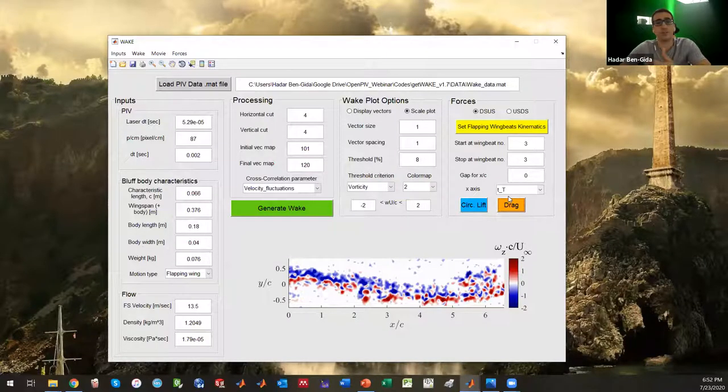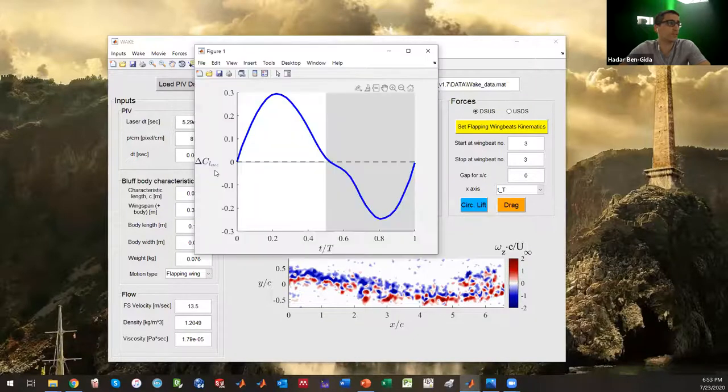After we generate the drag, now we can generate the lift. If I press this button here, now you can see the lift being generated, and here it is. This is the circulatory lift coefficient. It shows you the variation in lift behind the bird in terms of time for the wing beats.